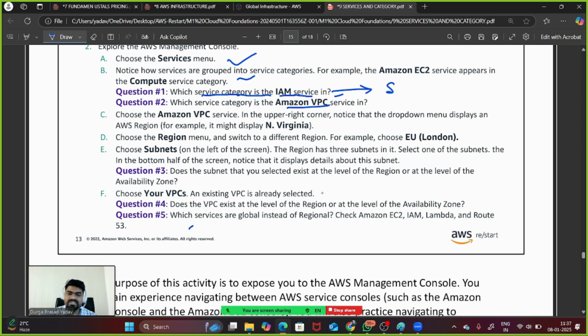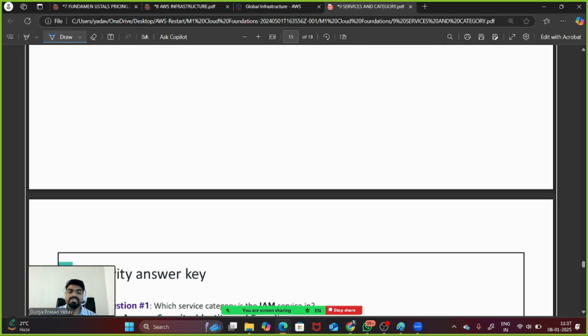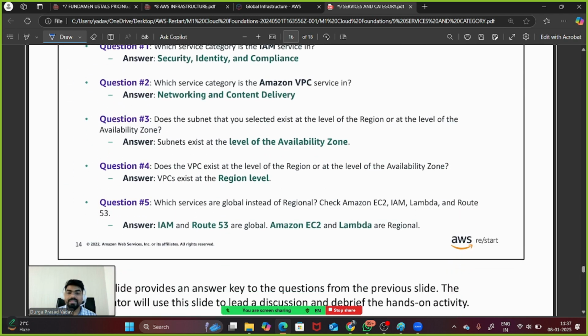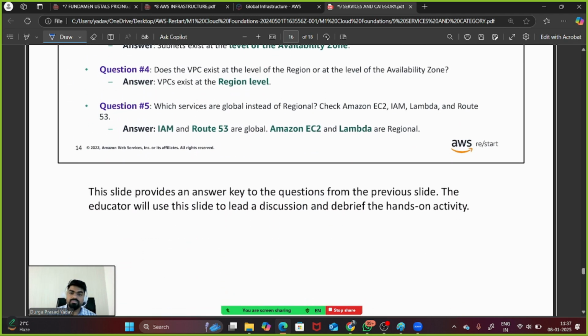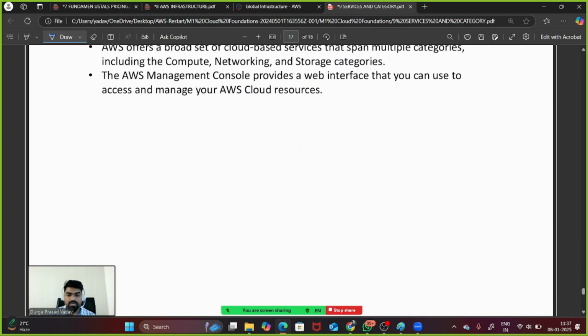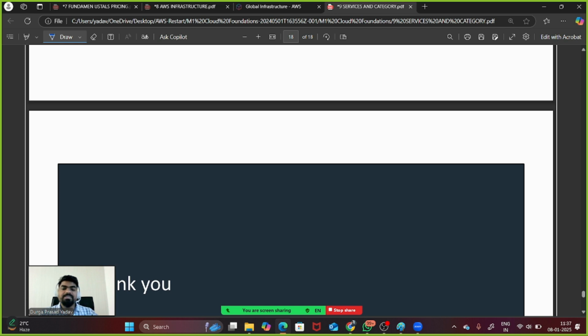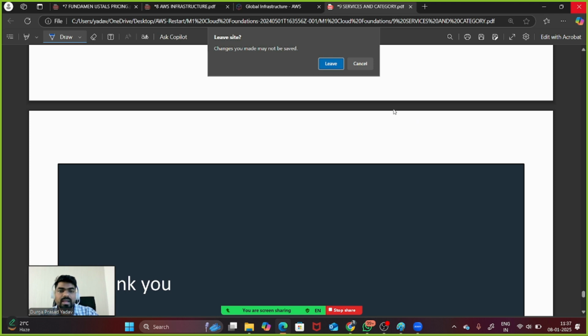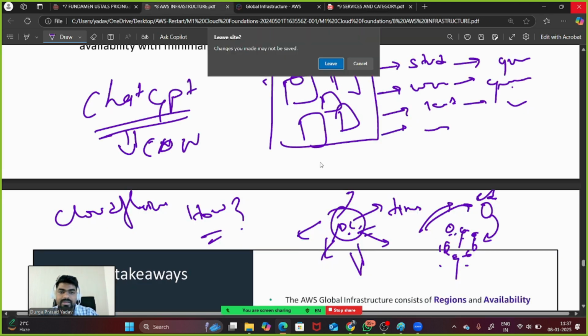An existing VPC is already selected. That is the default VPC, which will be given to you all the time, guys, so that you will be able to create the resource directly in the cloud. So there is nothing which has been left out here. And now I'll bring you directly into the lab.